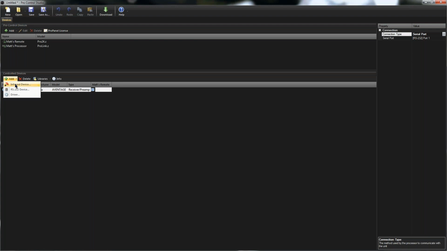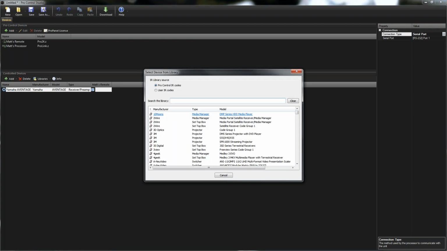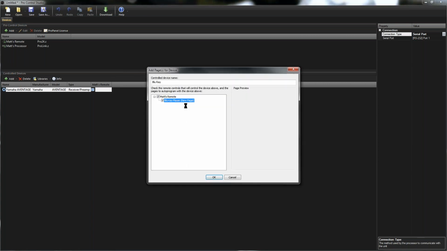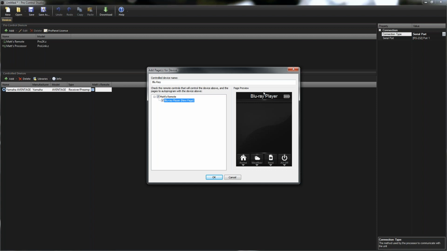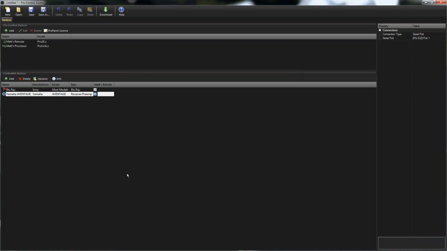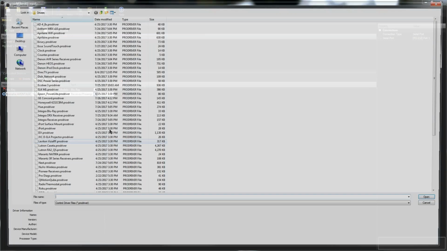I'll go through and add a few more devices here. I'm going to add an infrared device. When you search our database, keep your searches very, very broad. Most of our IR codes are combined into one. If it's not explicitly listed, just go ahead and grab most models. It's going to ask to create a page for you as usual, and you can rename a device. I'll just leave it as Blu-ray. I'll press OK.